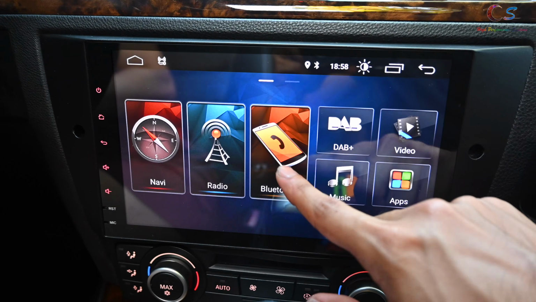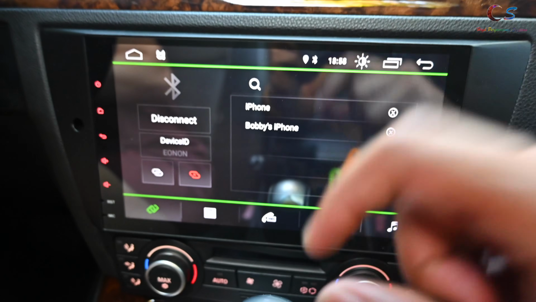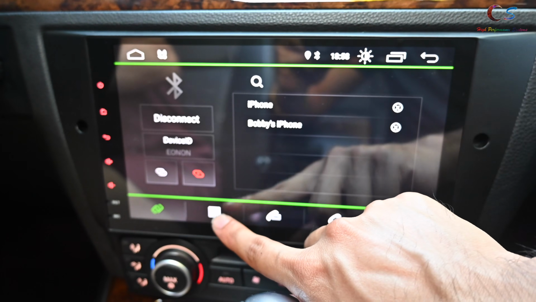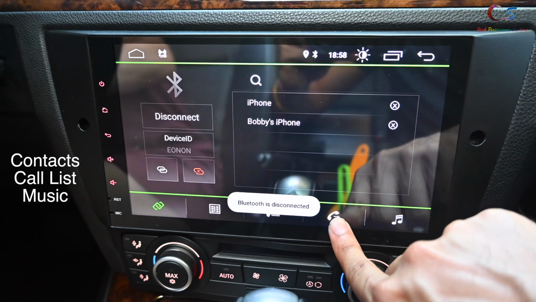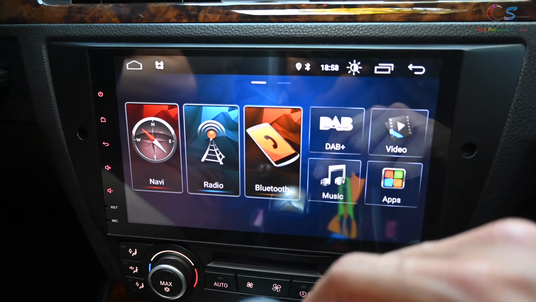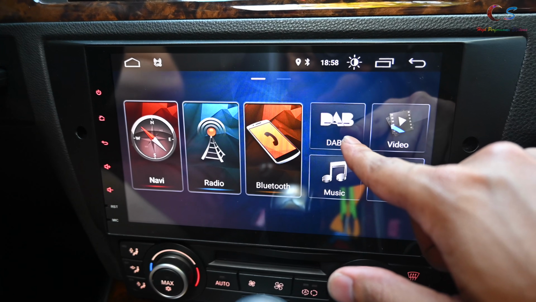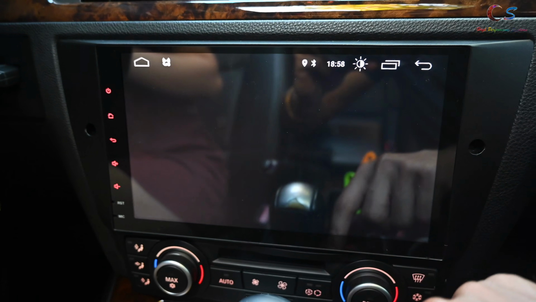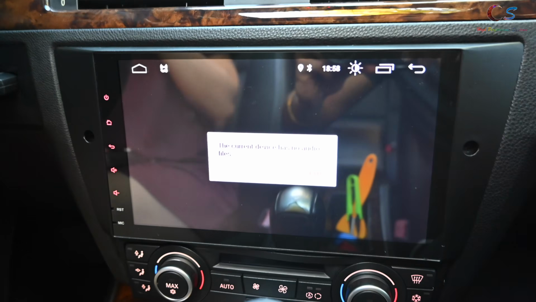So next, we have Bluetooth. So when you click Bluetooth, you can connect multiple phones, and basically you have your... Well, I guess we can't access this right now, but basically you can look at your contacts and whatnot. DAB Plus, this is not used in the US, this is used in Europe, so we're not going to go over that. Music, this is the internal storage.